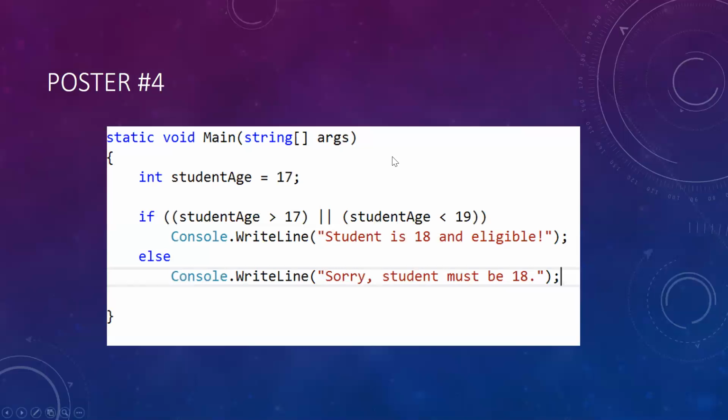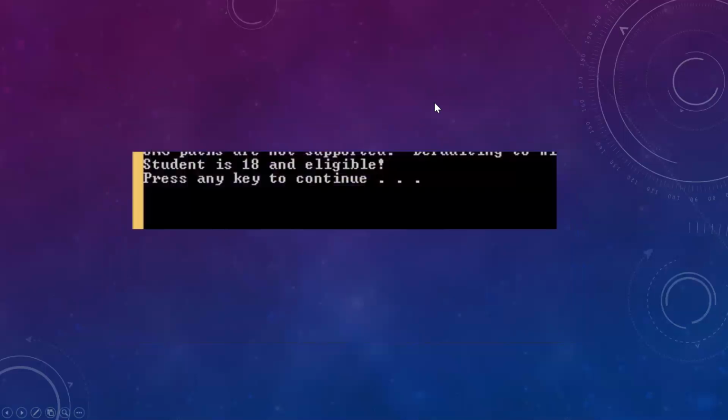But anyways, this is a compound if condition, right? And what are these 2 bars? Is that an and or an or? Or. Very good. So here we're saying if the student age is greater than 17, is it? No. Or the student age is less than 19, is it? Yes. So we would do this student is 18 and eligible. Okay, so that should be the right answer for that one.